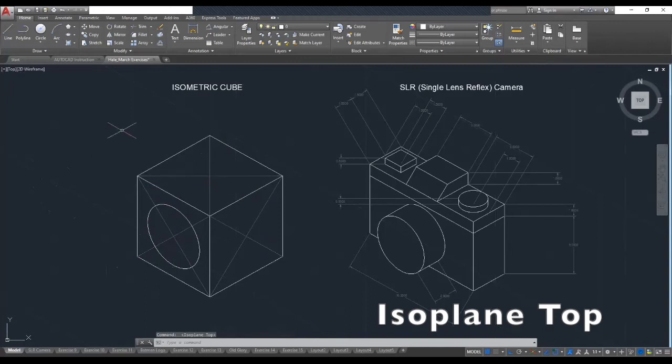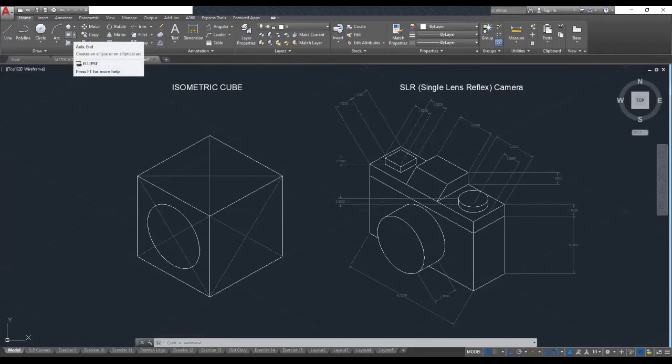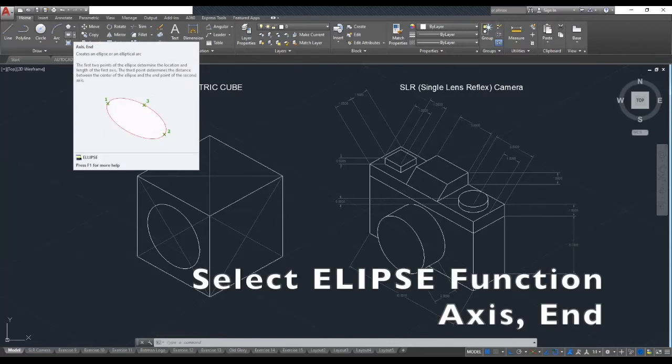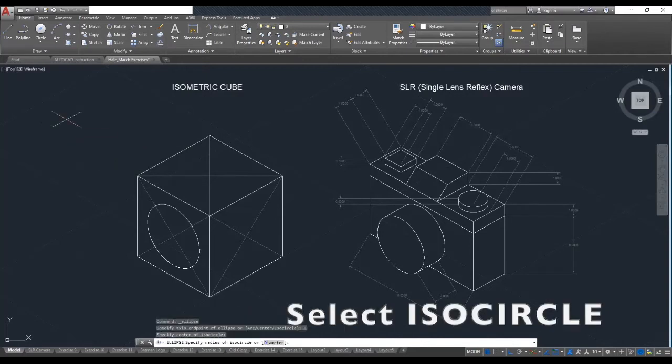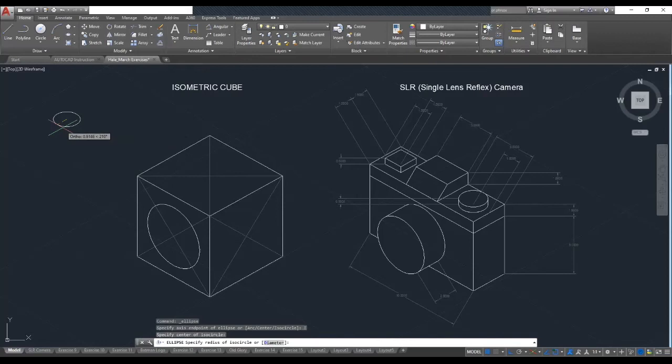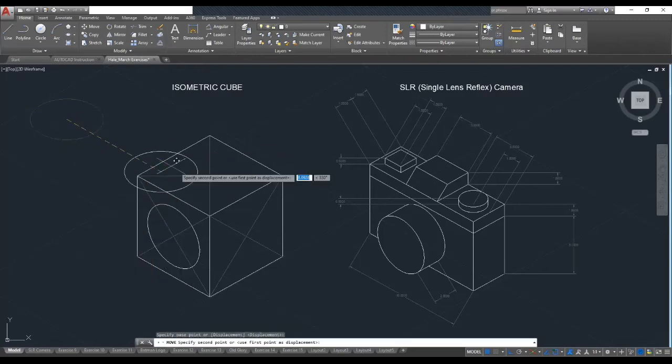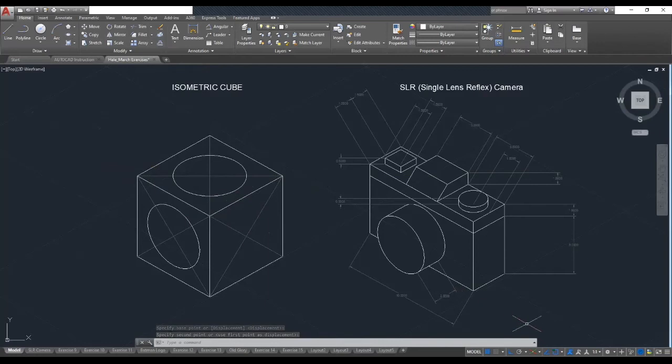So this time we're going to draw one on the top. So again, I'll come over here, and it's still on axis end. I'm going to hit the down arrow. I'm going to select ISO circle, start to draw it, 2.5 radius, and I can move it. Now you notice I've got the guidelines there for snapping. Let's go ahead and do this face.